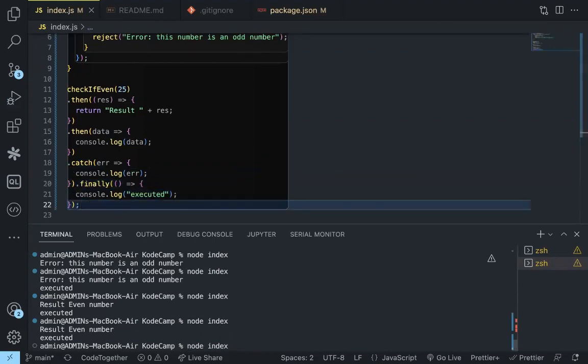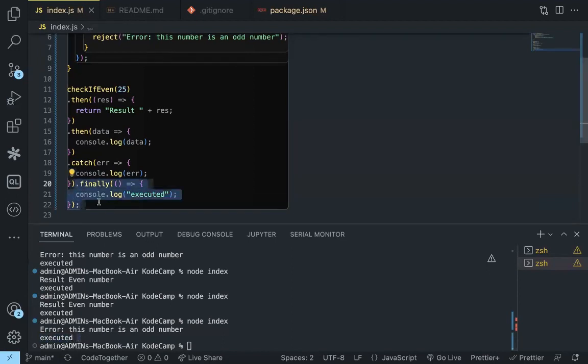So in that case, if I try to run it now, you see the error is being printed out there, or the reason why the promise didn't resolve is printed out there. After that is printed out, you still see the result of the finally statement. So the finally is always going to execute whether or not the function or the promise returns a resolve or a reject.